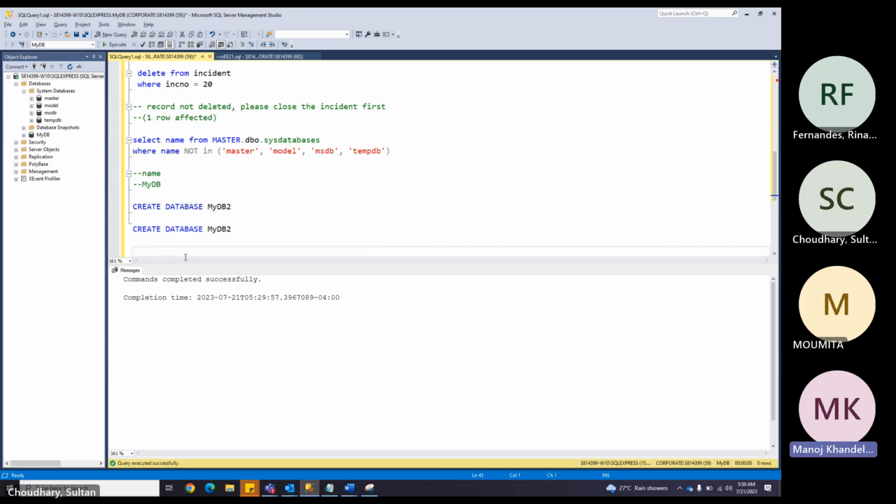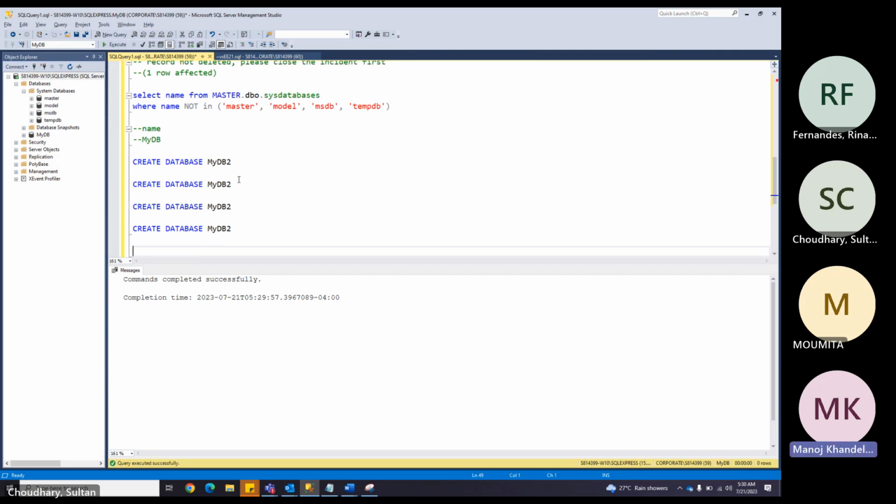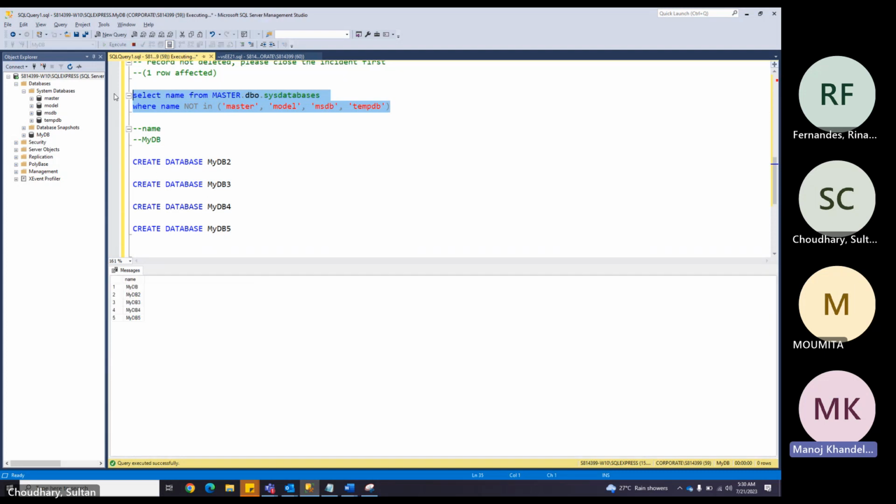DB3, DB4, create them. Execute it. Now run that query, see how many you get. It will show all the user-defined DBs there. Is it visible? Yes, sir. So this is a list, right? But this list is coming on the screen, right? But we'll capture this in a cursor now.